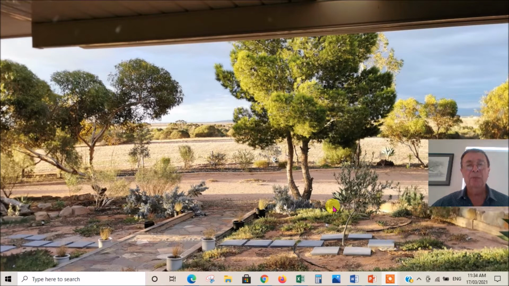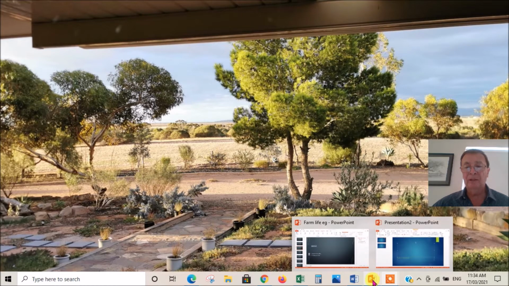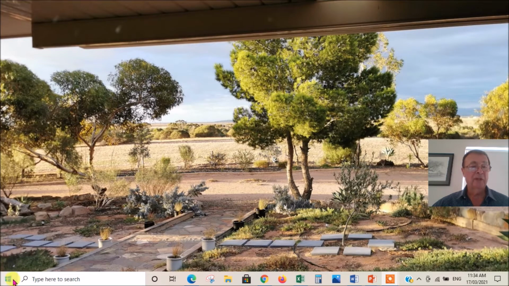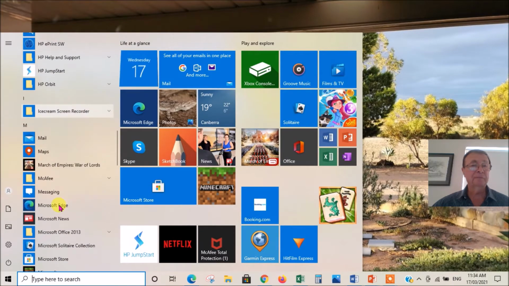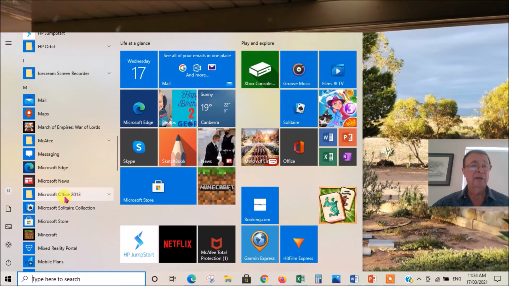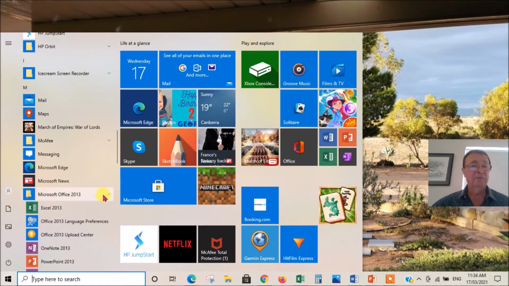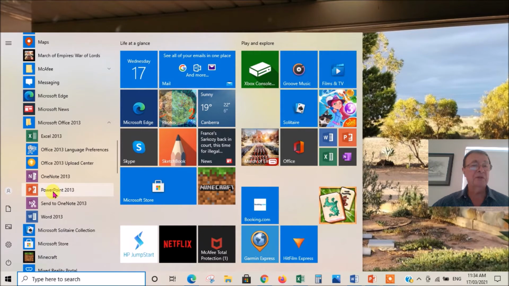Now, PowerPoint is part of Microsoft Office Suite, so obviously you'd have to have access to Microsoft Office, and you can either start it like in my case where I've got it pinned to the taskbar. I could start it up there, or you could come here to the Start menu, click that, and then look for Microsoft Office. There we go, and the drop down arrow will give you some options, and there's PowerPoint.